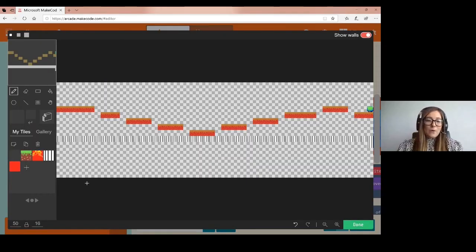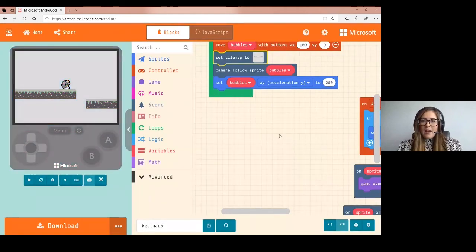Now, place that red tile wherever you want bubbles to get a life, or to gain a score or something. So I'm going to say I want one here, here, and here. So 1, 2, 3, 4, 5. I'm being generous and giving bubbles 5 lives to catch. So I'm going to press done. And now we should see the red tiles, and I do.